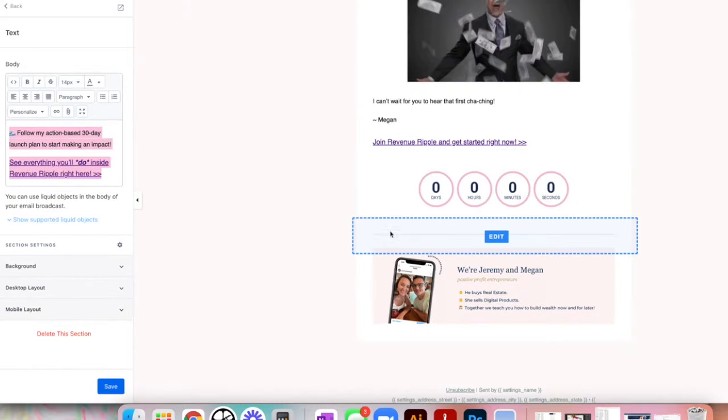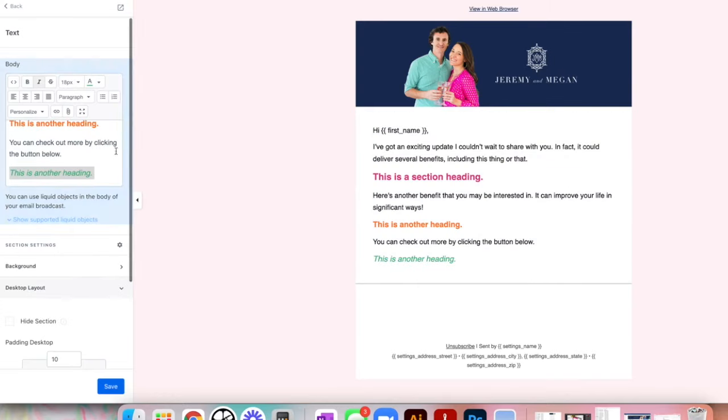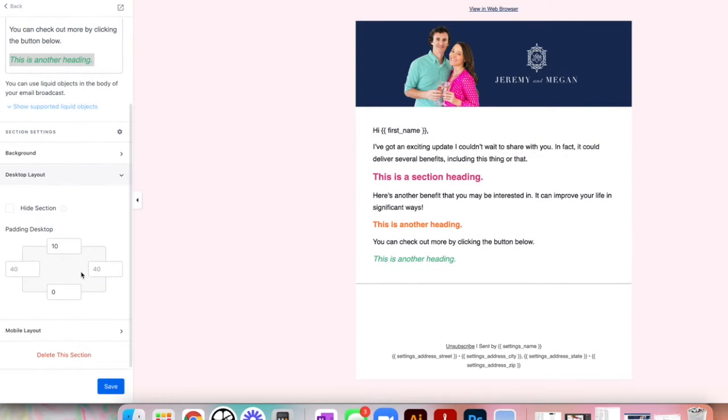If you look at my emails, my divider is the width of the content that I put into my email. So essentially what I do is I make sure the padding of all of my elements within the body of my email are exactly the same. That way it looks really cohesive as you're scrolling through my emails.